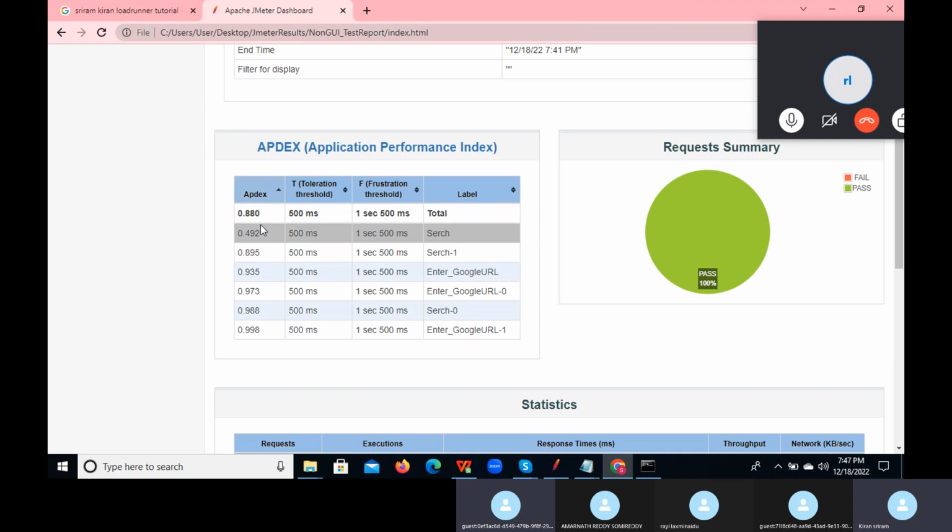Now you can observe here this is the results summary, like fraction of threshold statistics, meaning 1 second 500 milliseconds is happening for this total. So you can search is happening for this, and enter Google URL is happening for this, and you can observe the threshold statistic will be 500 milliseconds actually. So this is our threshold statistic, meaning if it is more than this, then we are getting some issue. But you can observe here that everything is 0% only. So then your test went well.